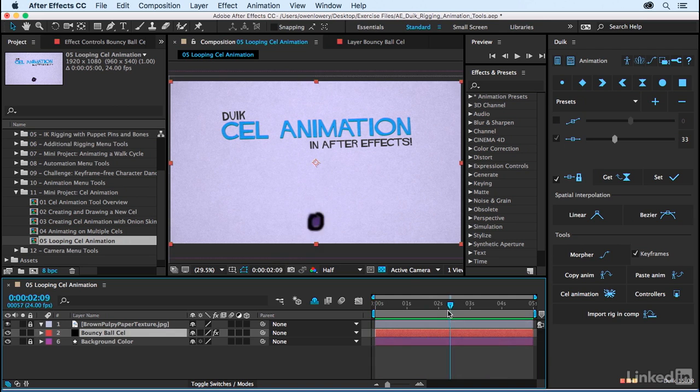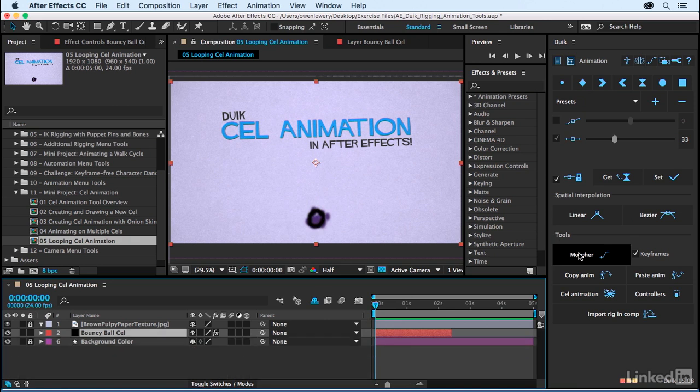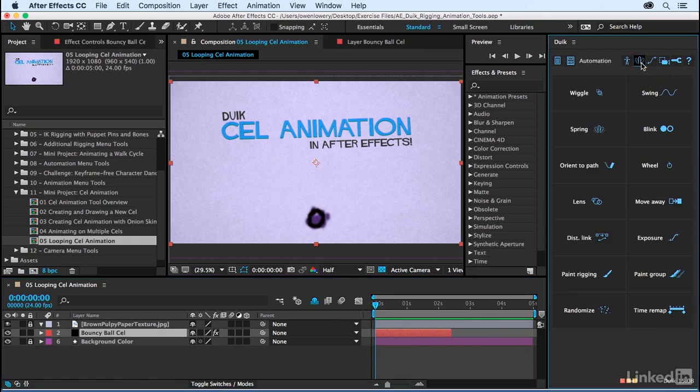So to make a loop out of this, I need to do a few steps. First, I'm just going to go ahead and Option right bracket, or just click and drag to move this down here. So the actual length of this is the same length as the animation. Now, there's a few different ways to loop things in Adobe After Effects using Duik, but one of my favorites, the Morpher, cannot be used on here because this does not use keyframes. All of the cell animation actually uses the paint effect, and since it's using the paint effect, we can't actually use Morpher.